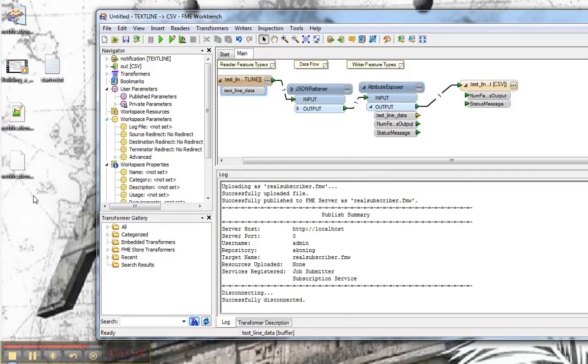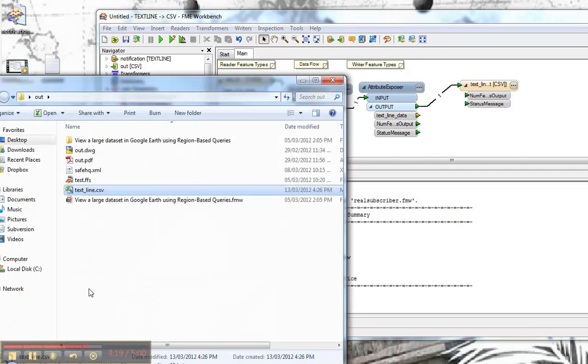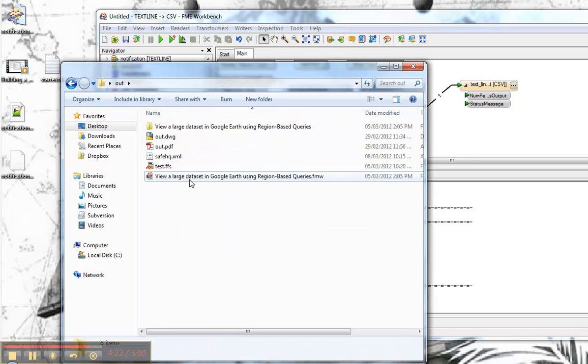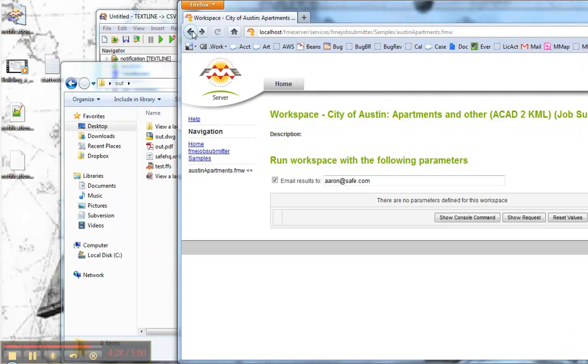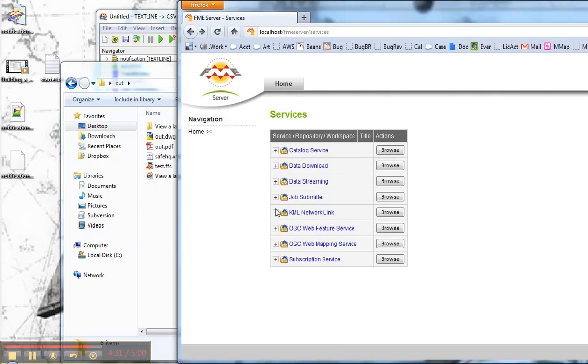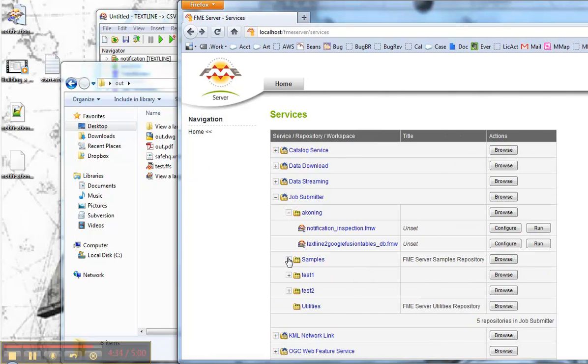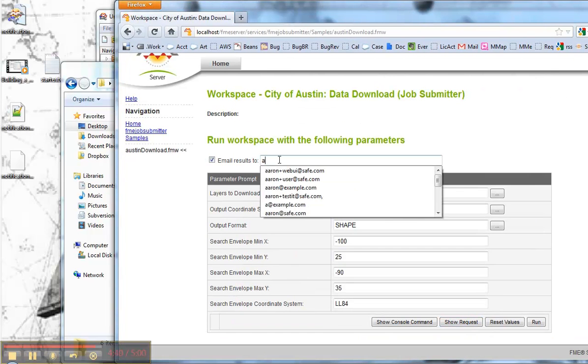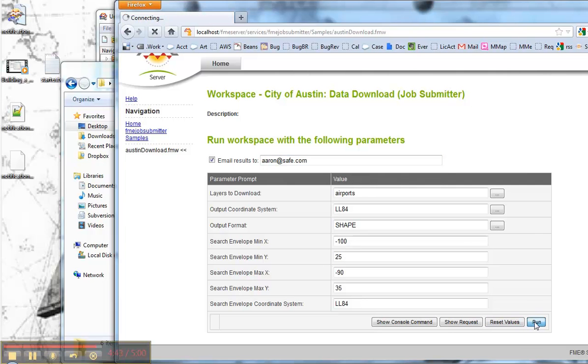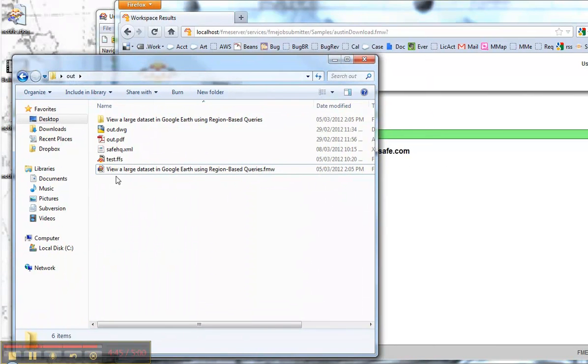So now when we run a job, we should see in that out folder a text line CSV open up. So I'm going to delete it. I'm going to open up the web interface, and I'm going to go back. I'm going to pick a different workspace just to show that it's operating differently. Lost in download. I'm going to put in an email, hit run, and the file should be created in here, a CSV file. And there it is. So that's how you can build a subscriber and inspect things and work with FME Server. Thanks for listening.